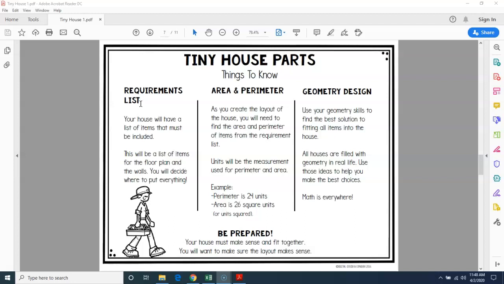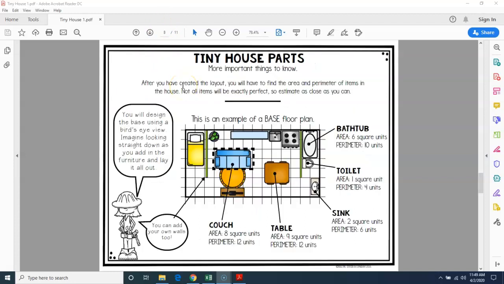So, geometry design: you're going to use your geometry skills to find the best solution to fitting all the items into the house. Your houses are going to be filled with geometry in real life, and you're going to use those ideas to help you make the best choices. Your house has to make sense and it has to fit together, and you're going to want to make sure that your layout makes sense.